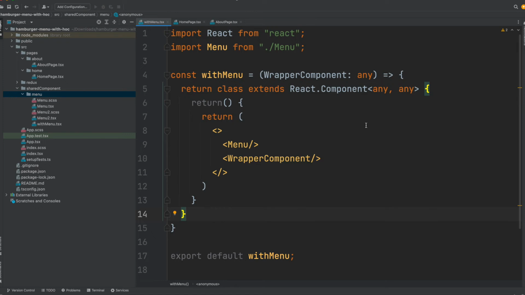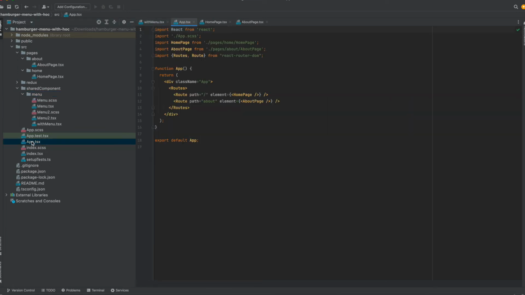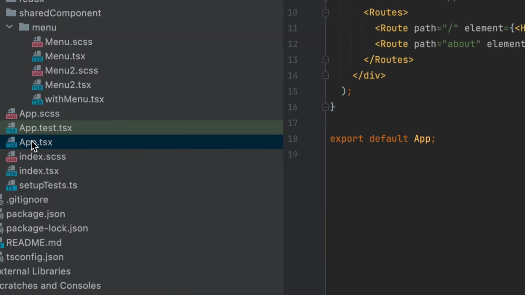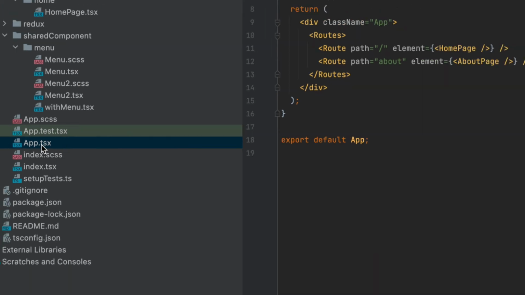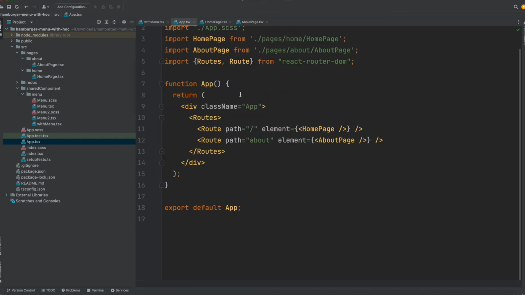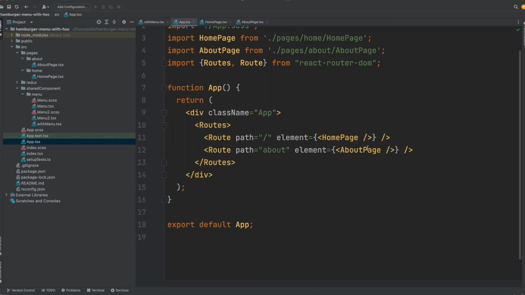So now we need to use this HOC that we just created. Where do we use it? We can just use it wherever we initialize or use these pages. So the pages that we use are in our routes. If you remember in app TSX, in the previous video, we added all of the routes inside of the app TSX. And if I go here, you'll see that all of the routes are here, homepage and about page.